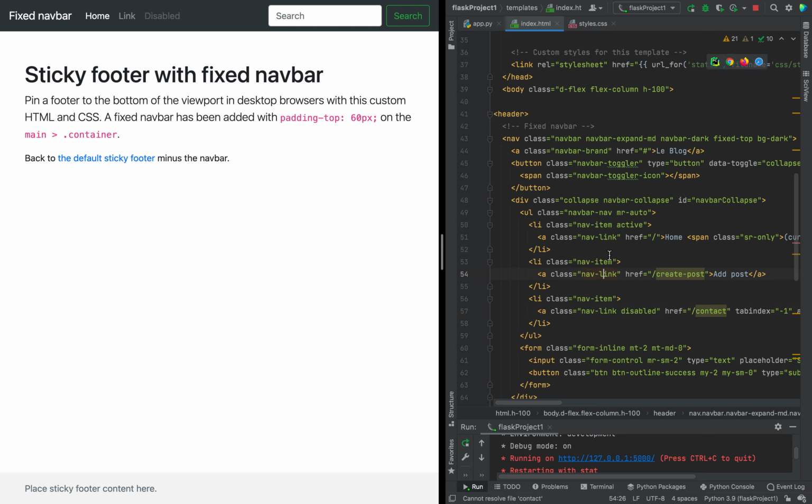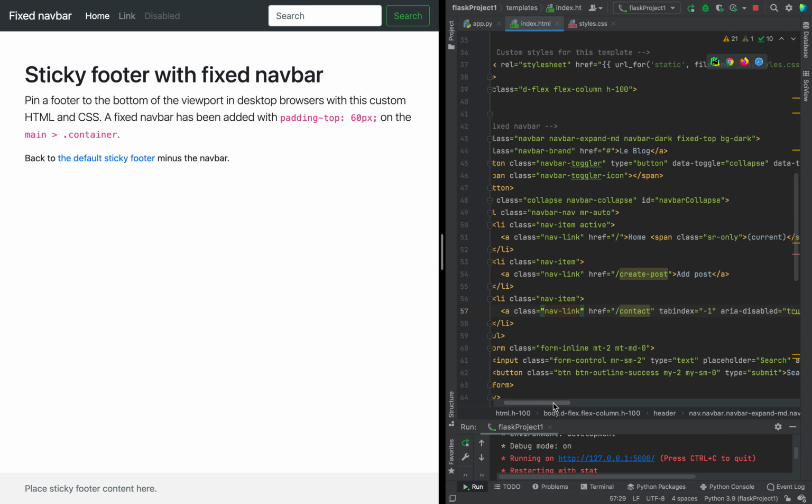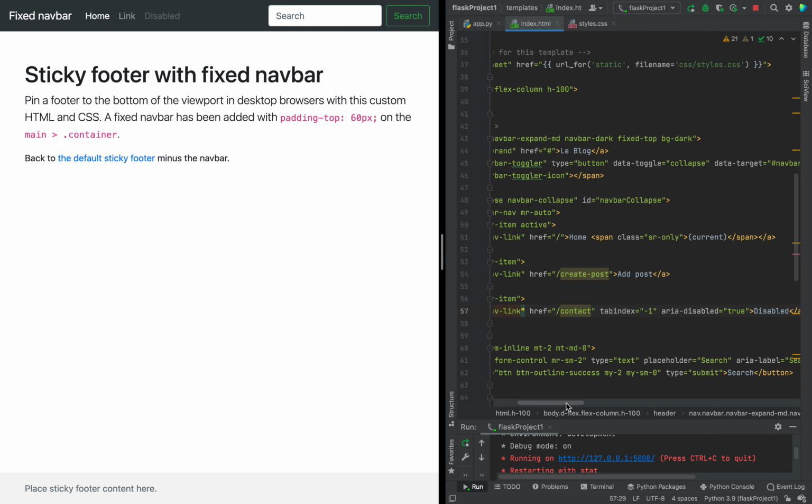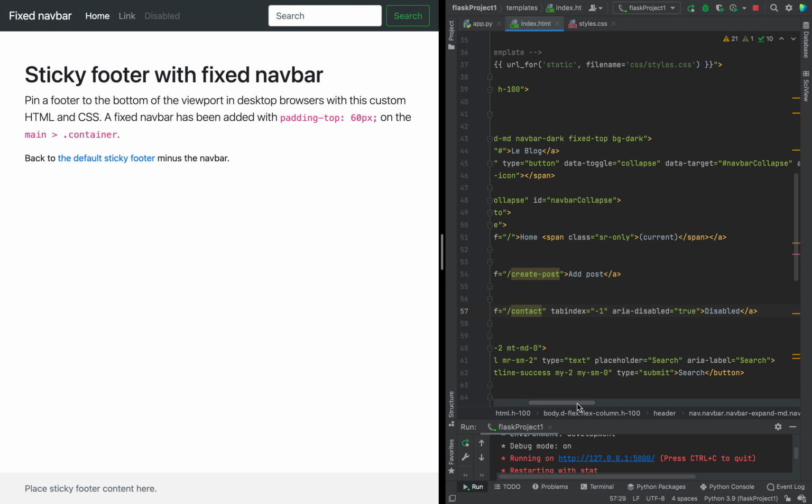As you can see, this nav link is kind of faded out, so it's disabled. We want to enable it again, so we just delete that disabled. All right, and then tabindex -1. Interesting. Lots of interesting stuff happening here. And we're going to call it, what are we going to call it?